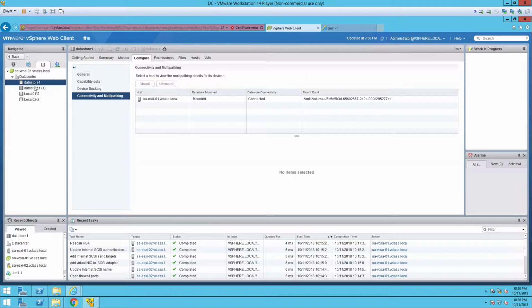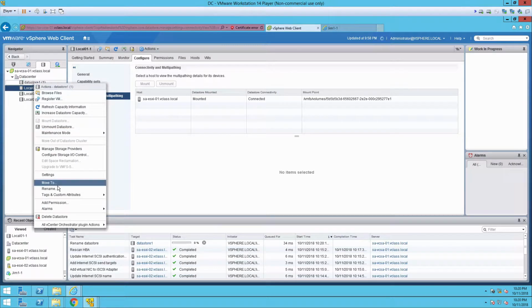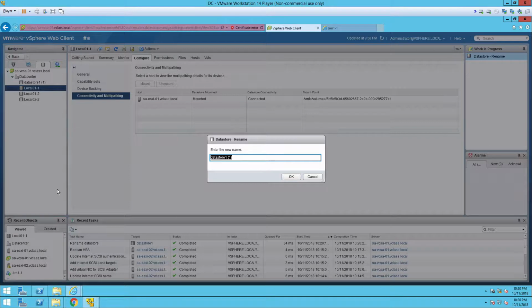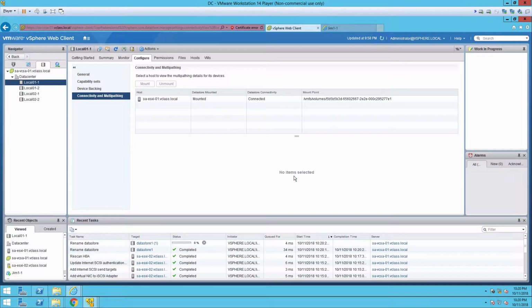And then we'll do the same thing to this guy while we're here. I'll rename that to local 02-1. And our naming will then be consistent. It's that easy to rename a data store.